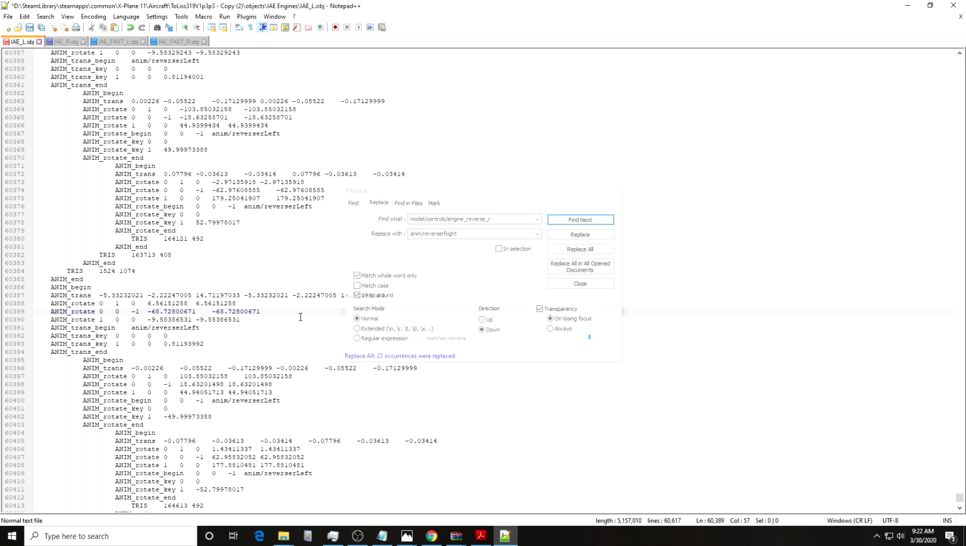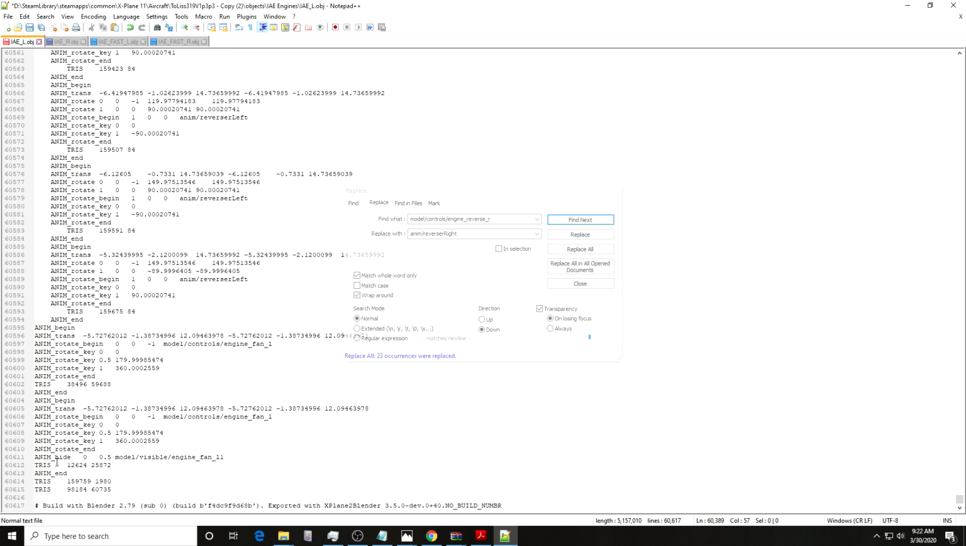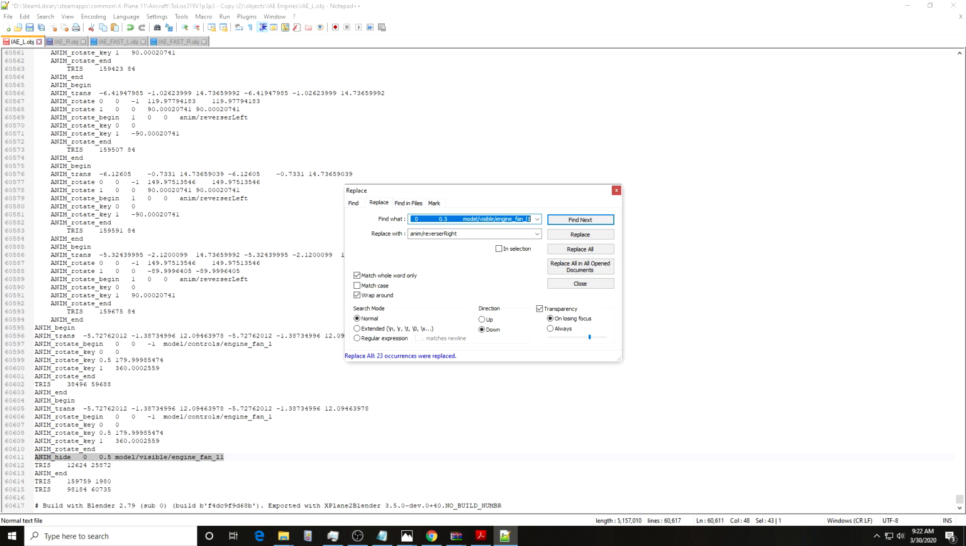Now we need to change some hide animations. We need to find where it says model visible engine fan R1 and L1 respectively. So since we're in the left engine, we're going to look for L1. Down here at the bottom, you'll see it says animation hide. We're going to highlight this entire row here. Left Control F for the replace function. And we're going to change this and hit replace all. Now there's only one occurrence there, so we've replaced that on the left engine.